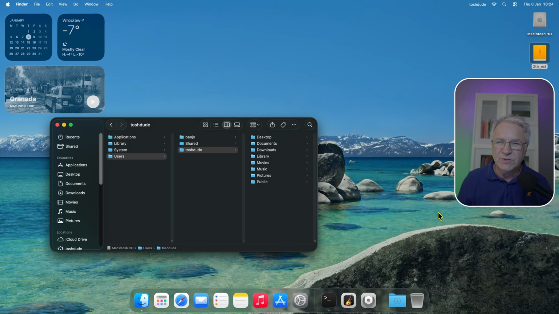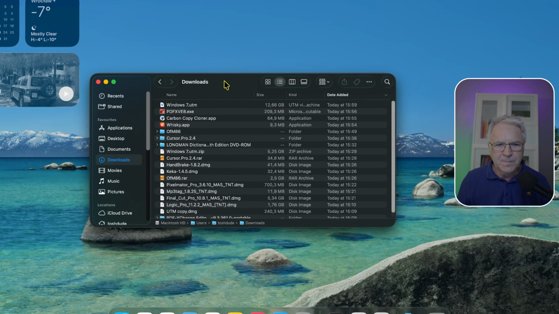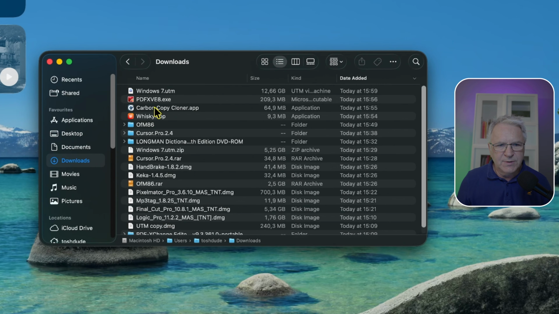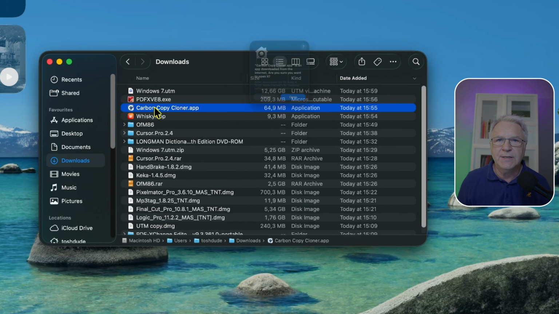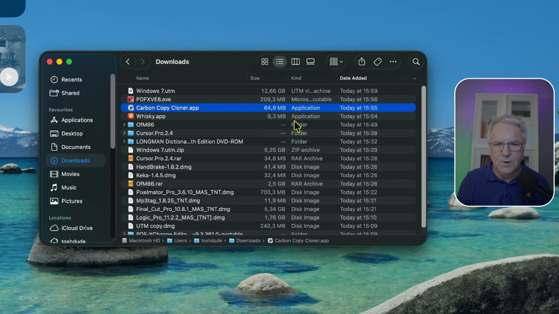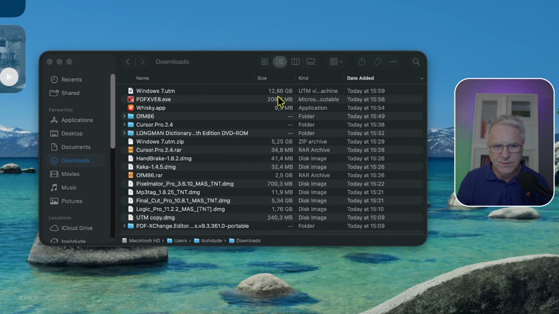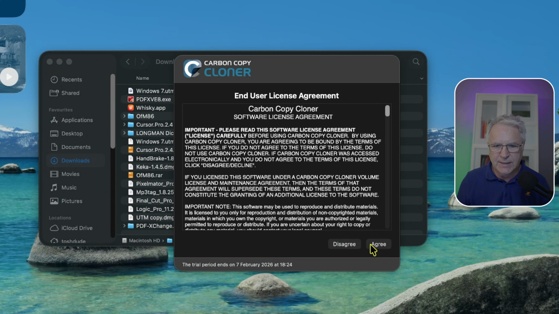So now we're down to step 4. We're going to download and install the CCC7. It's free software. I did download it already. So if I go to my downloads folder here, here it is, Carbon Copy Cloner. And it's free for 30 days, but we only need it for 1 day, as you will. So we're going to open it, move it to the applications folder, and agree.